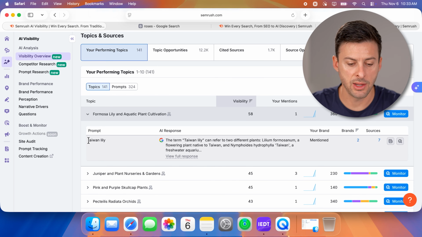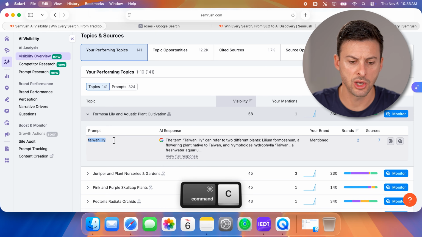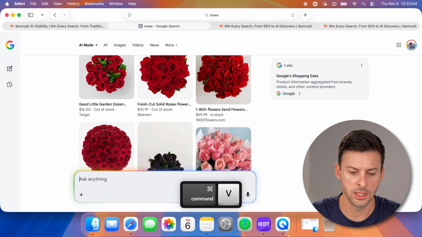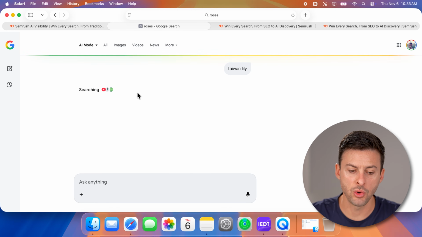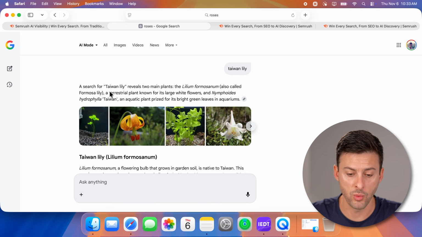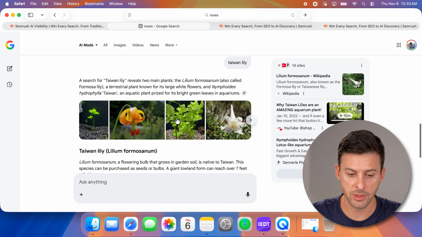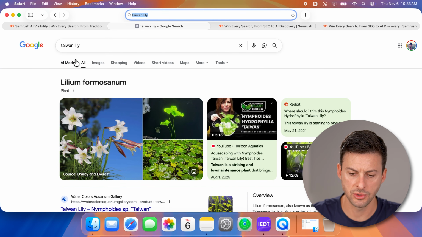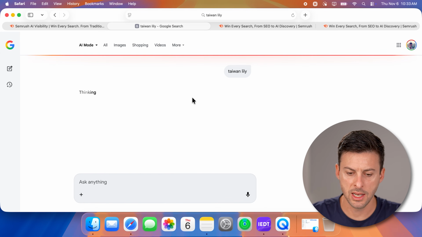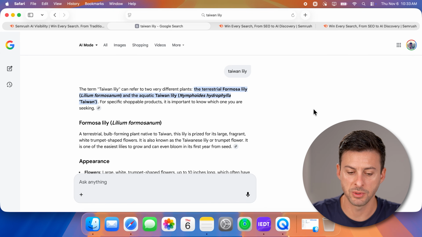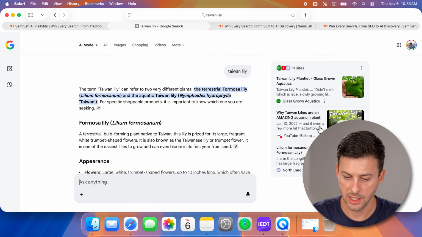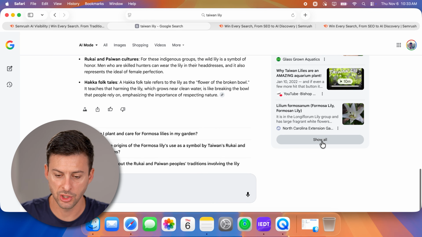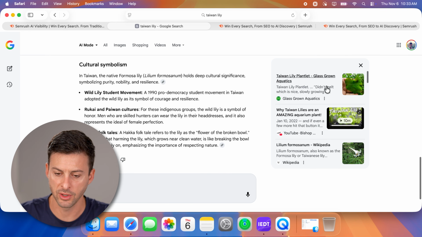Now, let's say Taiwan lily. So I can go into Google here and I can just search in Taiwan lily. And you'll be able to see that your company will pop up with the results here. I might need to just type that into here and then go to AI mode. And it should pop up with your specific companies on here. It's not quite popping up here, so it might have dropped off. But once you hit show all, it might show your specific company.